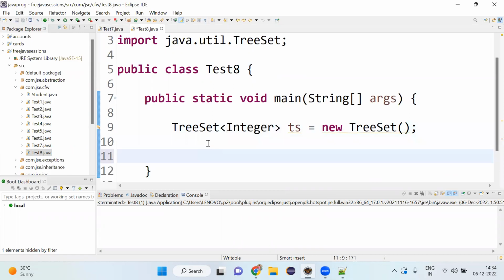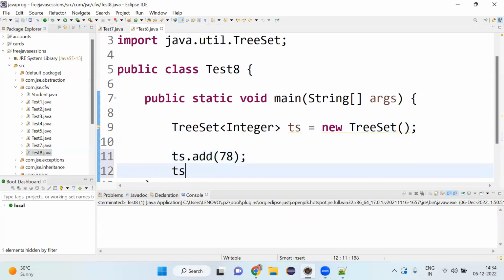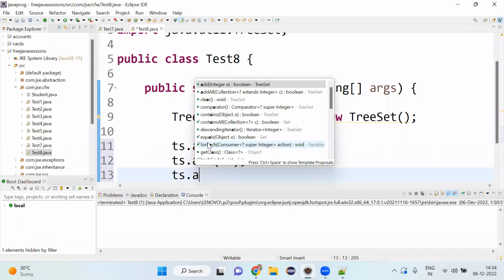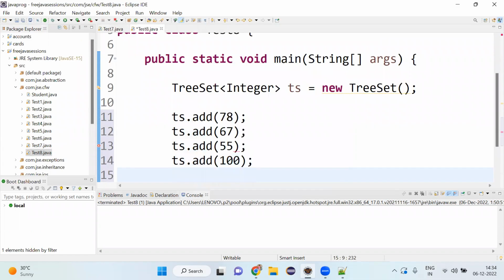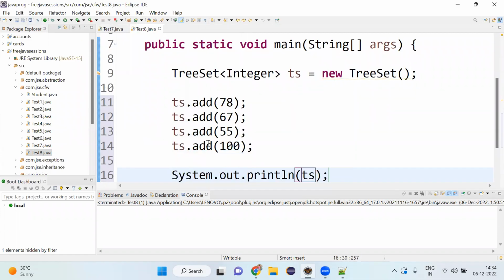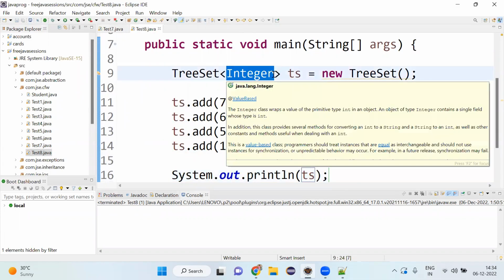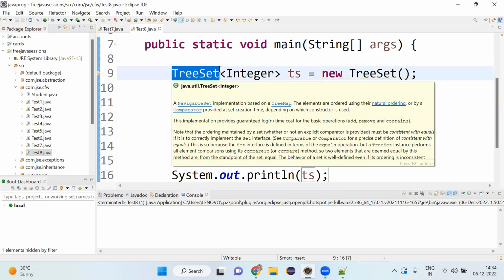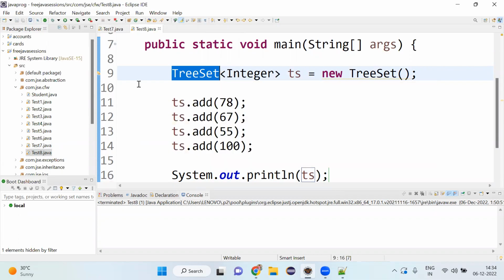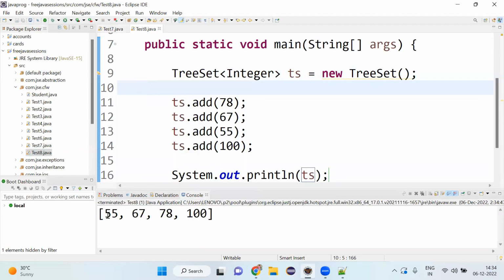So simply ts.add(78), and you just add some random numbers, not a problem. ts.add(55), ts.add(100). Like this you just add them. System.out.println(ts). I have told you, whatever object you are adding to the TreeSet, whenever you create a TreeSet object, internally it follows one basic, default sorting technique. If I run this application, we are getting ascending order.